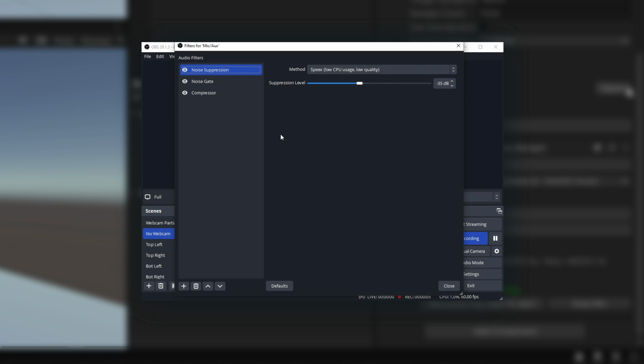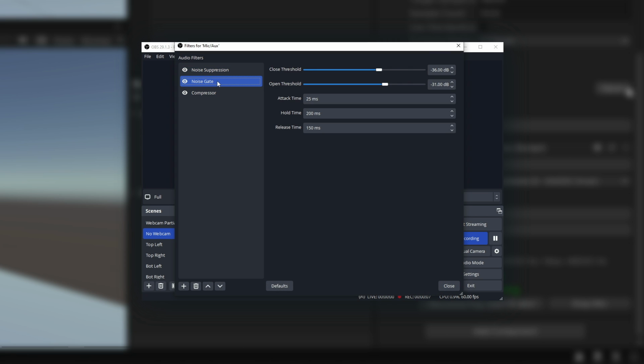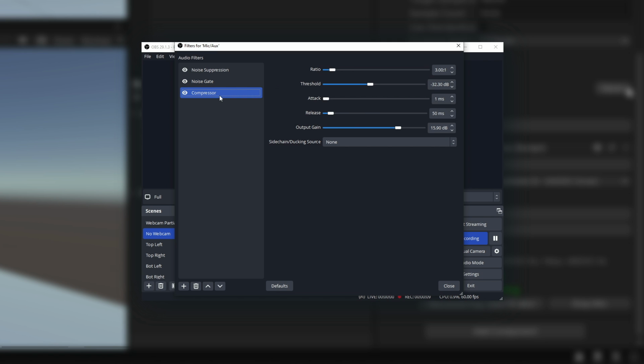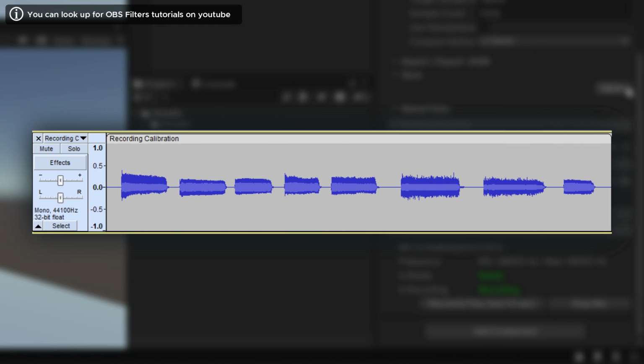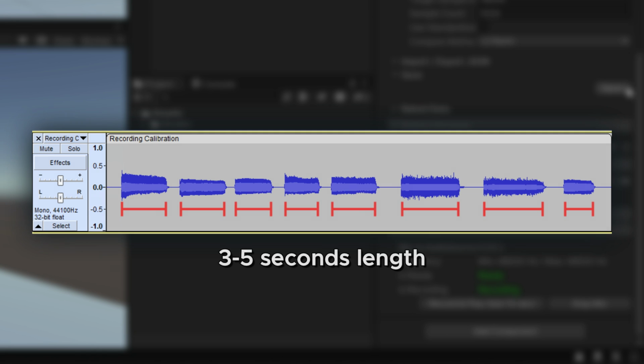I won't go into too much detail on my settings, but it is a combination of noise suppression, noise gate, and compressor, which turn my audio from this noisy sound into this much better sound. When recording our audio file, just like with live mic, we want to speak in a long sound as monotone as possible, about 3 to 5 seconds each.